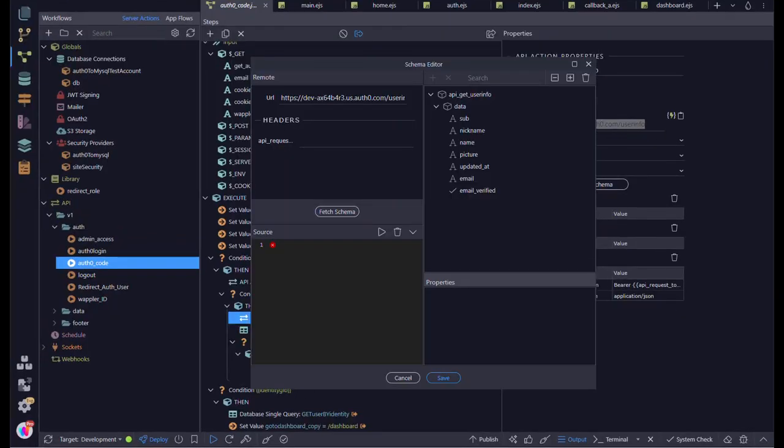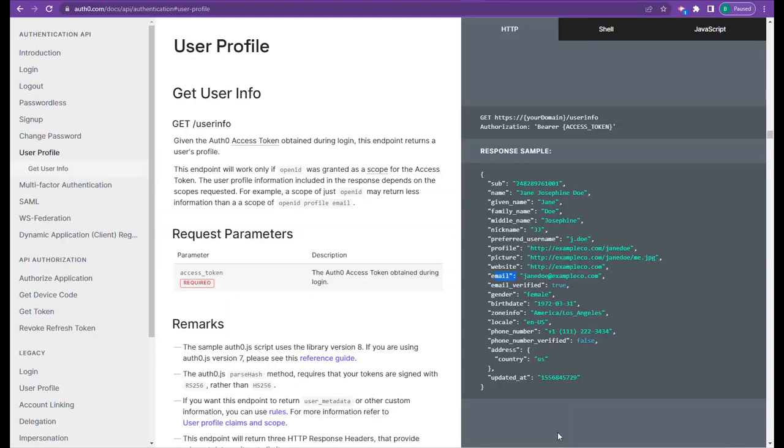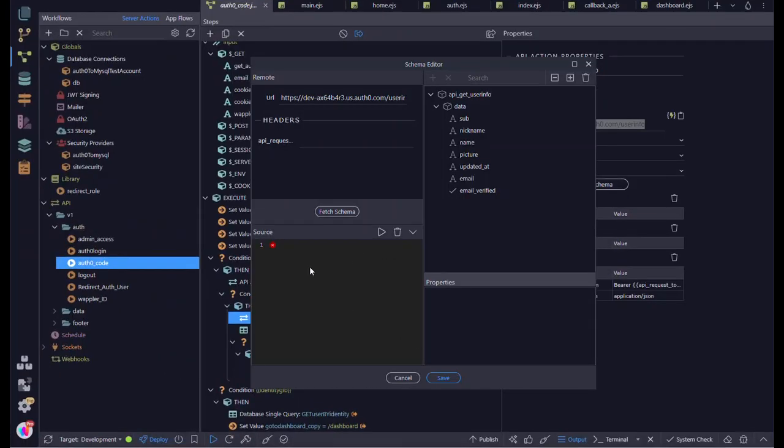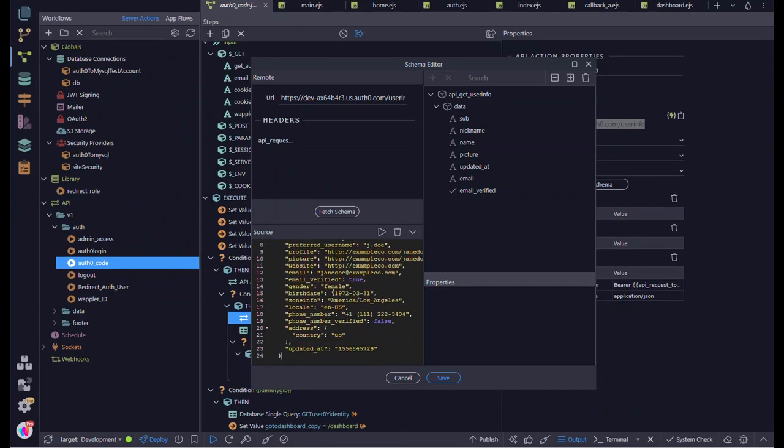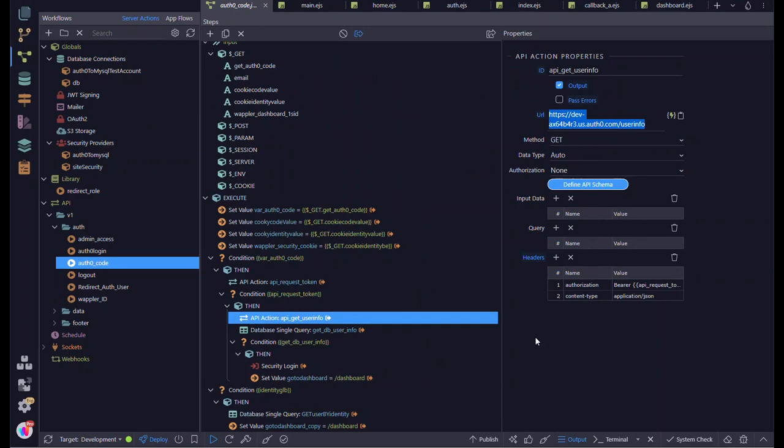and what else did I pick over here? So I had the sub, the nickname, name, picture, date, email, email verified. Yep, those are what I had picked. All you gotta do is copy that, go to Wappler, and paste it to get back all of those fields, and then you just hit process and then hit save. So that's how you define your schema for that, right?